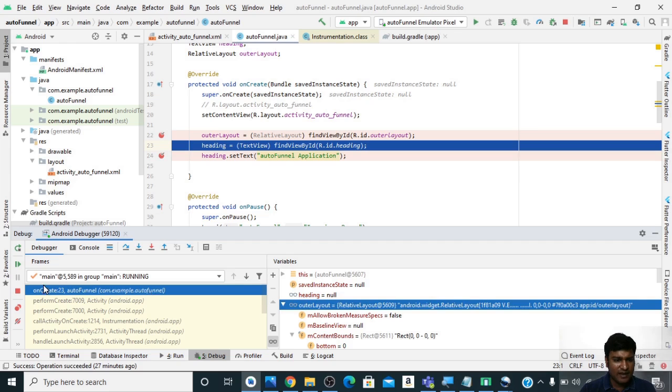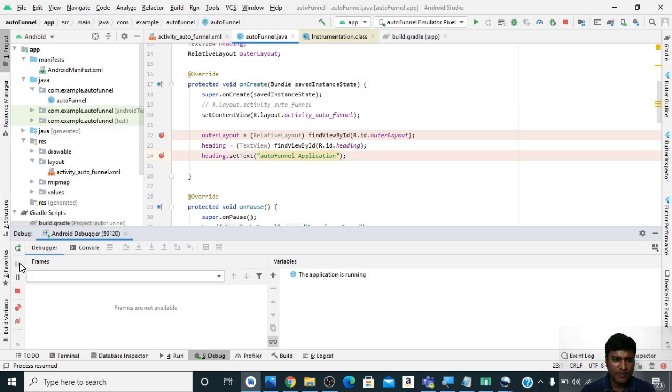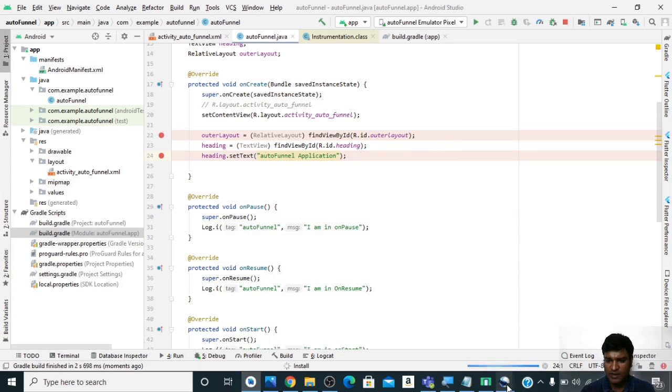Then the second thing is I can just say that please resume the program, please do not run any breakpoint, or I can just move on to the next breakpoint by saying step over again. So I have moved up to the next line, which is the second breakpoint, and I can just now say that please resume it. So I have resumed it. Now let me run it in debug mode. Debug mode will open it in the same way. Let me disconnect that and open it again.